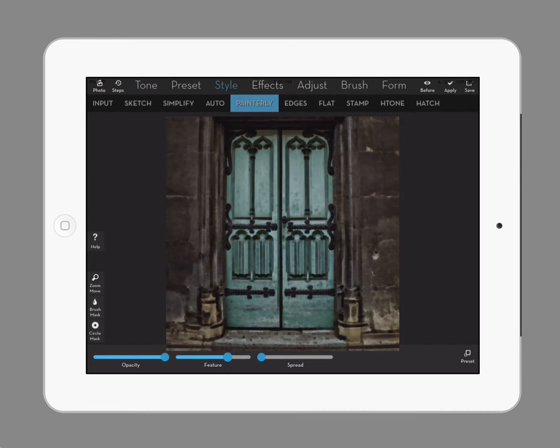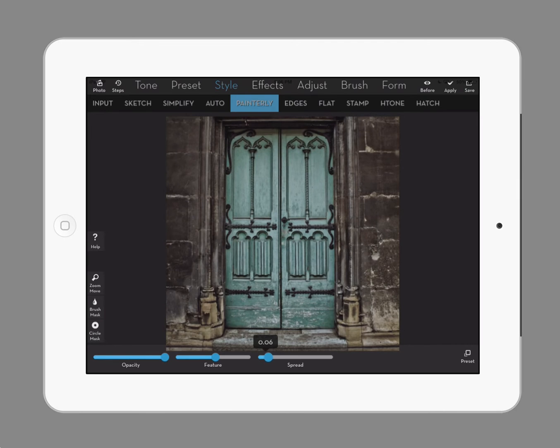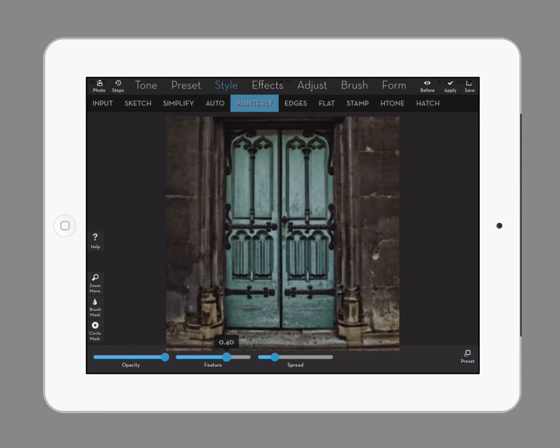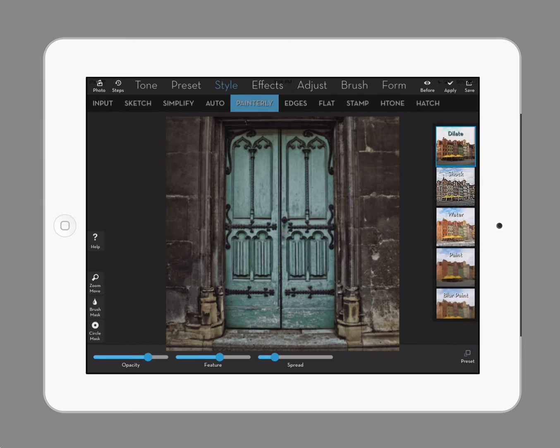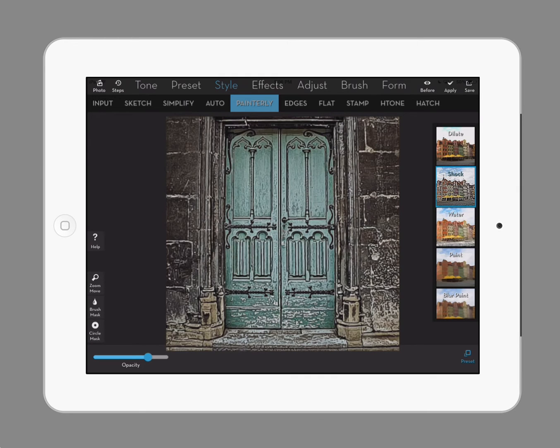If I increase the feature and play a little bit with the spread, then I can get a really cool effect. So here I can turn it almost into a drawing, but I can also cut back on the opacity and just leave some of that effect, but bring the original photo back. And again, I have presets I can go in here and apply. So they're preset filter sets that you can apply that give you amazing effects. I love how that looks. Now that might be too much for you, so you can cut back on the opacity and bring back some of the original photo if you want.